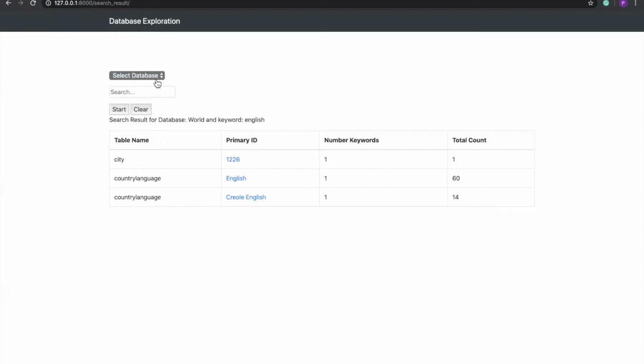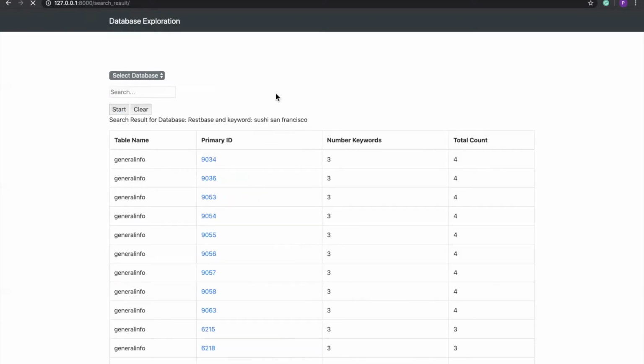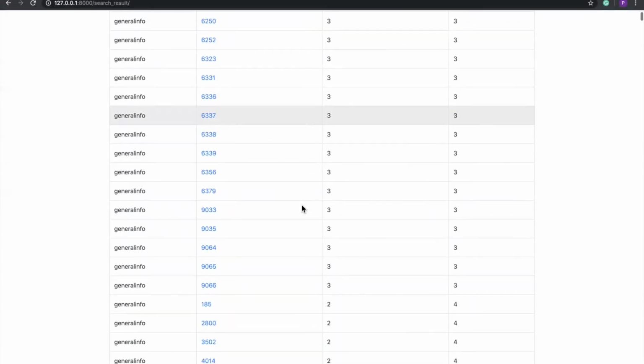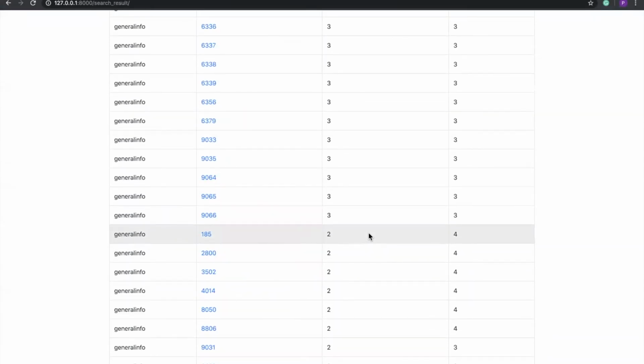Now we will search for multiple keywords. We're searching for sushi San Francisco in ResBase. And these are our results. In this particular scenario, you can see that we have three different keywords. So the tuples in which we have all three keywords appearing would appear first, before the tuples in which only two keywords appear, which you can see over here.